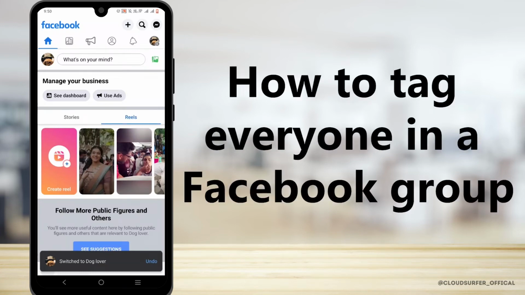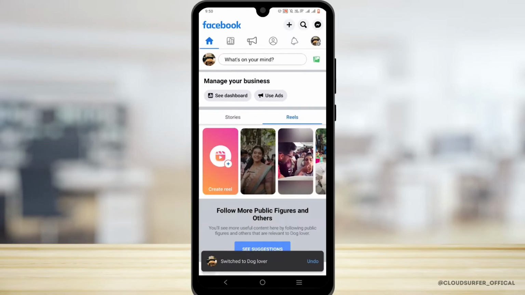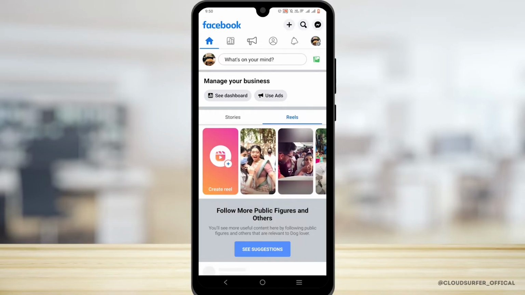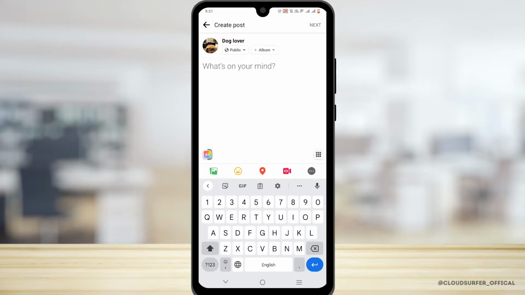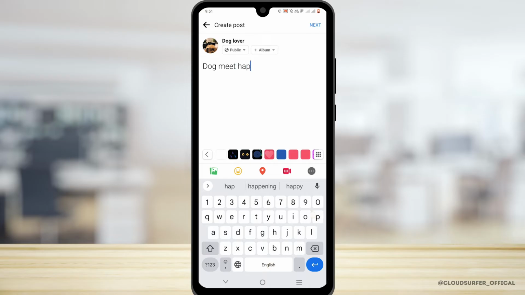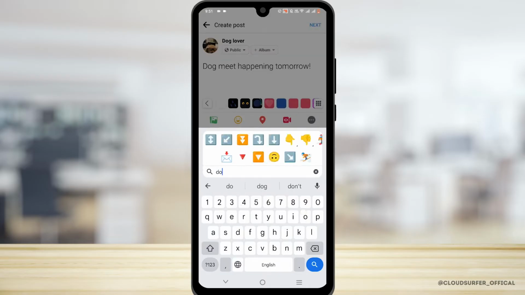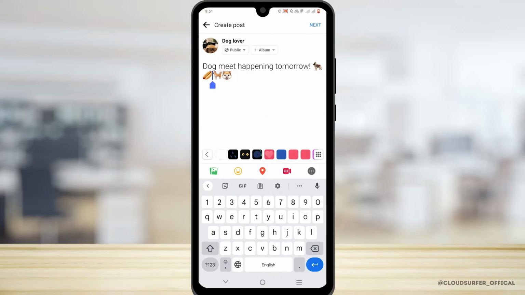How to tag everyone in a Facebook group. So first and foremost, make sure that you are the admin of the page and just go ahead and write something by creating a post right here. For an example, I'll be writing "dog meet happening tomorrow" with a lot of emojis right here. As you can see, you can create something like this.